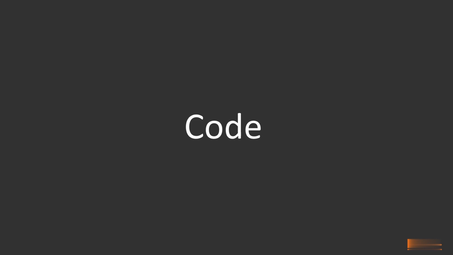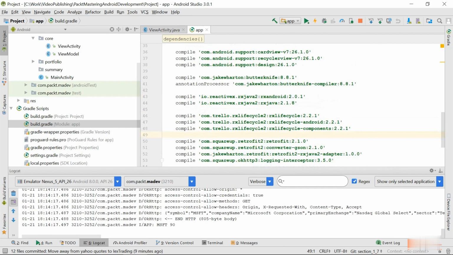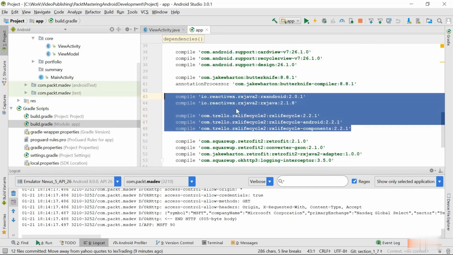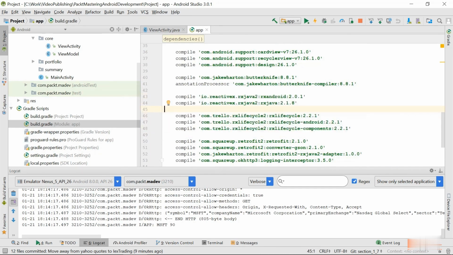Now let's take a look at the build file. Again, it's very simple. You just copy the code, you recompile the project, and you're ready to go.